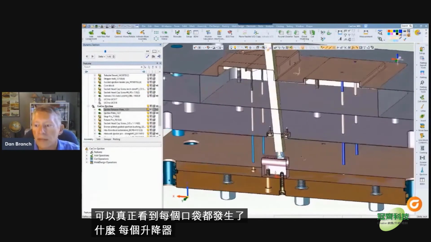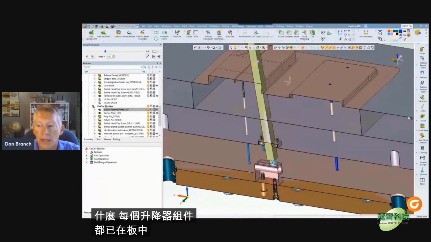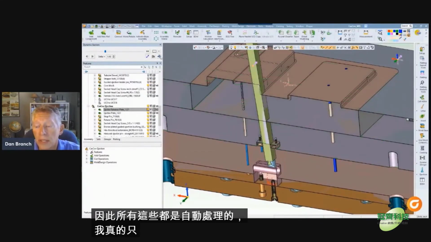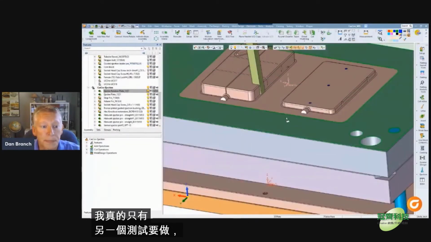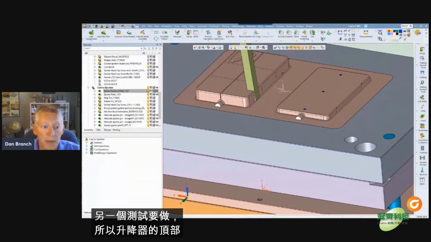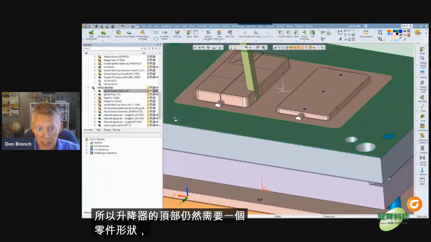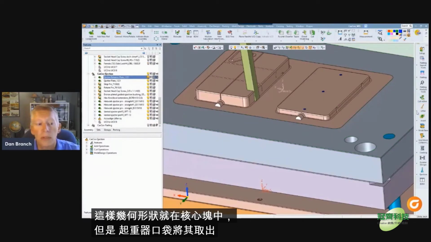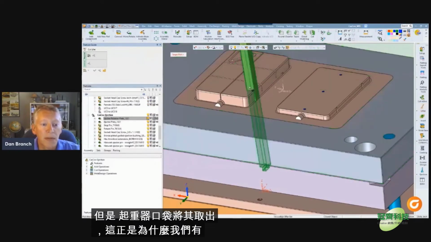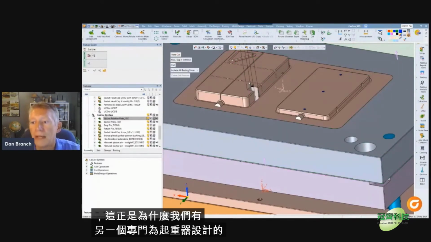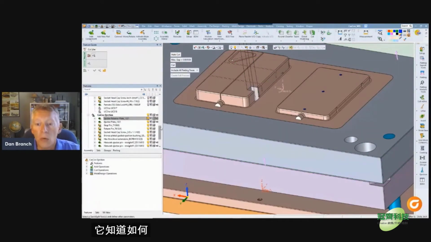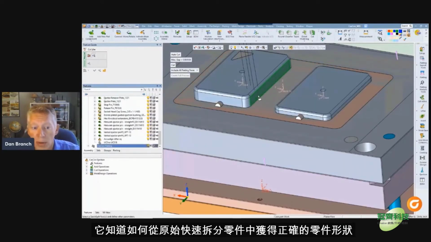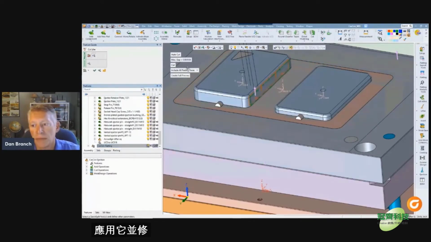Every pocket for every lifter component has already been correctly created in the plates. So with all of that handled automatically, I really only have one other task to do. The top of the lifter still needs a part shape on it. So that geometry was in the core block, but the lifter pocket took it out. And that's exactly why we have another dedicated function, one made just for lifters. It knows how to get the part shape right from the original quick split part, apply it, and trim the lifter bar off.